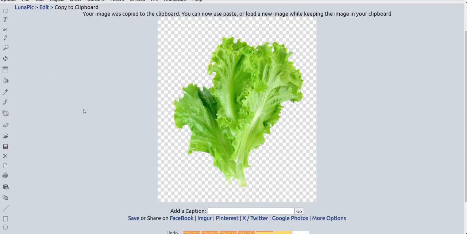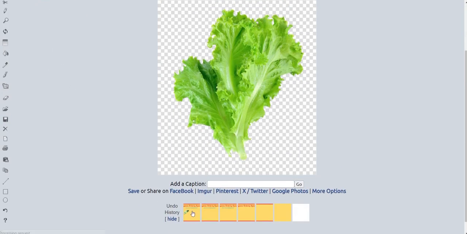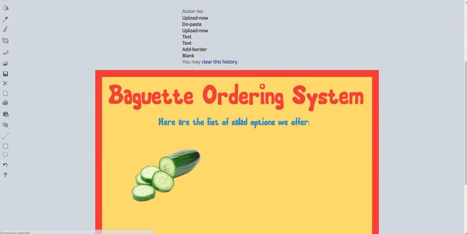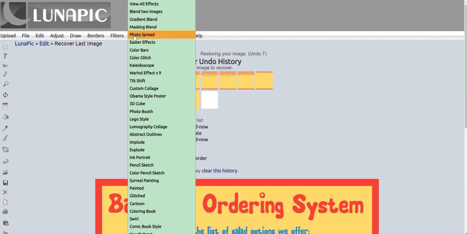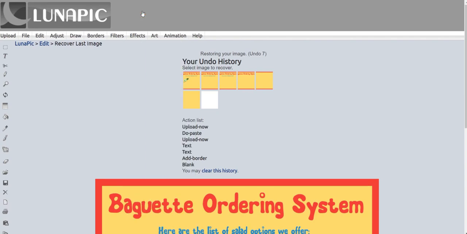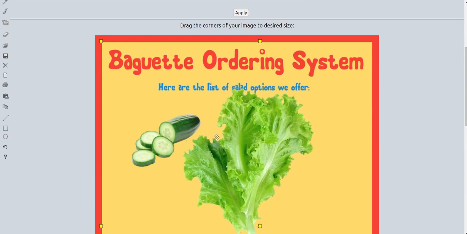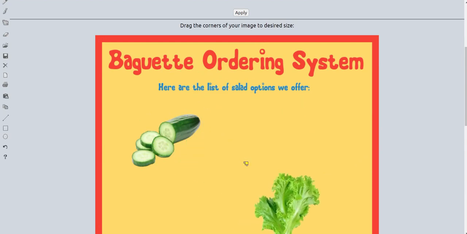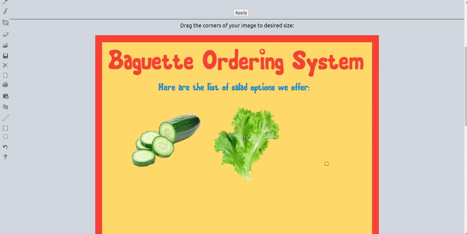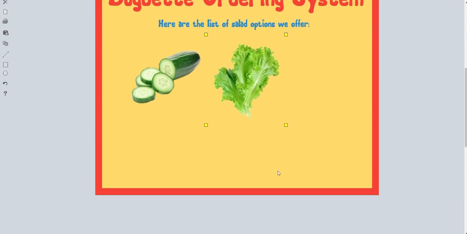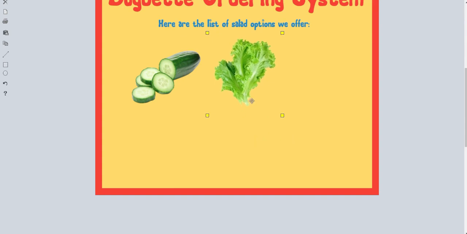And then I go back to the design I just put in the cucumber. And now I'm going to again go to effects and blend to images. And then now I'm going to get the lettuce. So the lettuce comes somewhere in the middle, but I have to, of course, reduce the size of this lettuce. It's so big. So I think this is a pretty good size. I just need to make sure I have enough space for my other fillings. So I think this is a good size right here.